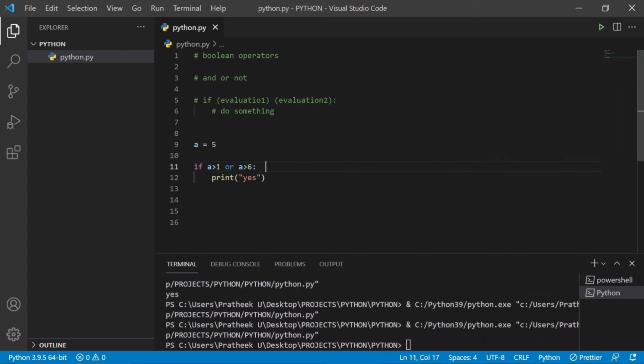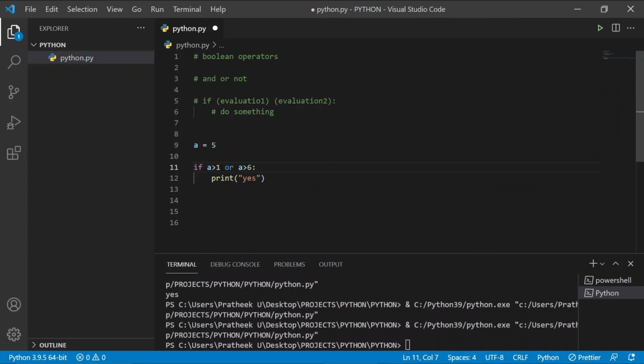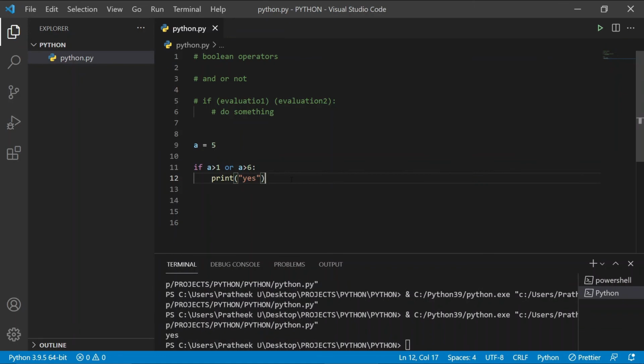In this case, a is greater than 1, 5 is definitely greater than 1, this evaluates to true, but a is greater than 6 evaluates to false. But as the OR operator demands, it only requires one evaluation to be true. So since a is greater than 1 evaluates to true, it will enter inside and print yes. So that was about the OR operator.